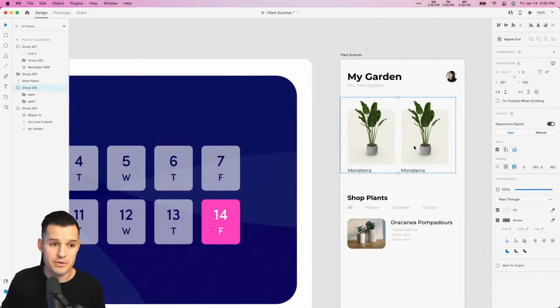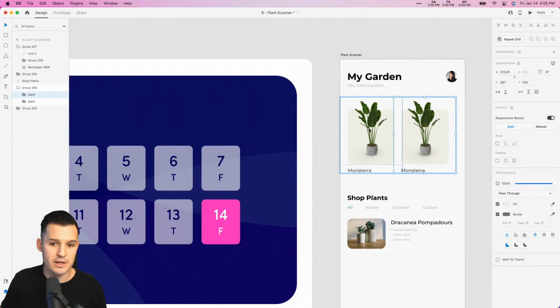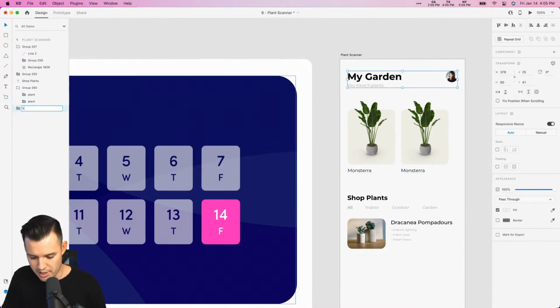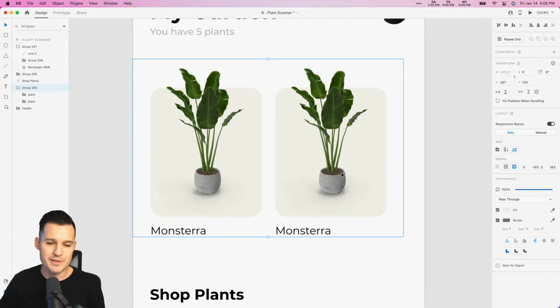So here's what we're going to do, friends. We're going to check out our layers panel and figure out what is going on. We click inside of here. We got a plant and a plant. Okay. All right. What's going on here? This is our header. I'll tell you what, it's probably this plant. And I really love how it's like overhanging.